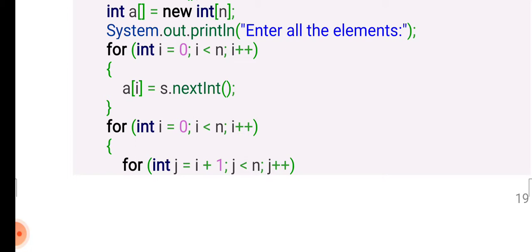Here the for loop is i equals 0, i less than n, i plus plus, so the loop will be executed from 0 to n times. Then we have to get each element and store it into a[i]. So a[i] equals s.nextInt, meaning the element which we enter in the command prompt, which is received as a string, will be converted to an integer, that is, s.nextInt means the string element is converted into an integer element, then it is stored in a[i].